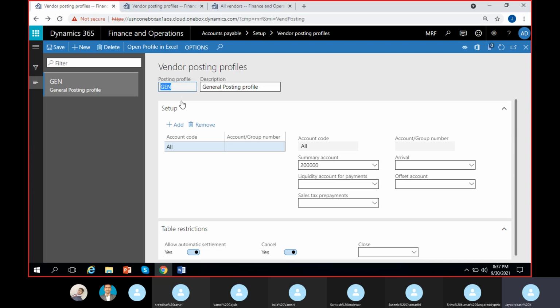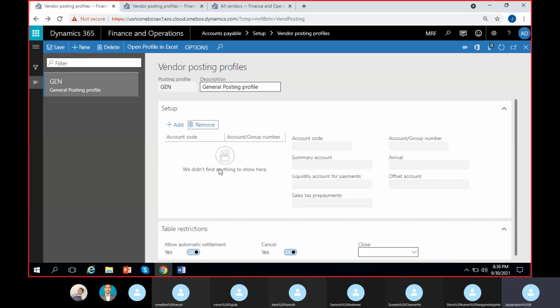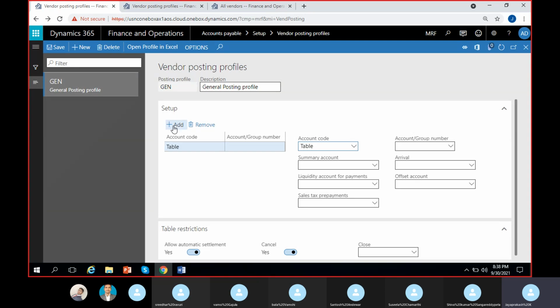Just give the name as post general and give a description as general posting profile. Then the most important part is this area. What are the different things we can give here? So I'll remove this and give once again. Within this, see here, I'll click on add. I have a few options here for account code: table, group, or all. So what happens if I take table, what happens if I take group, and what happens if I take all?